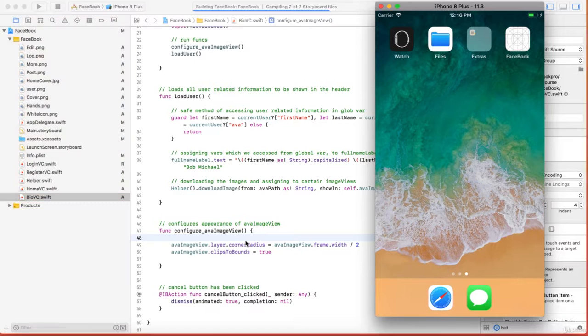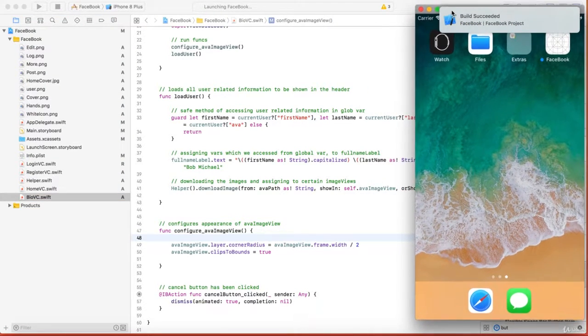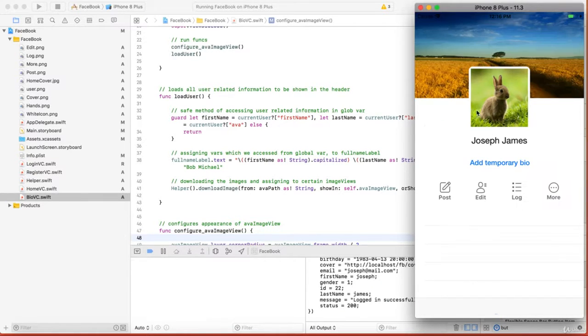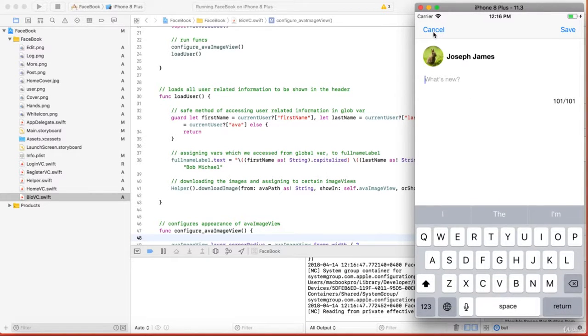So now we have programmed the appearance of our bio page as we wanted, and we can cancel this page and come back to the previous one. That is really amazing, guys. Let's now program the behavior and the entry of the text in the next video. Well done, guys. Congratulations.